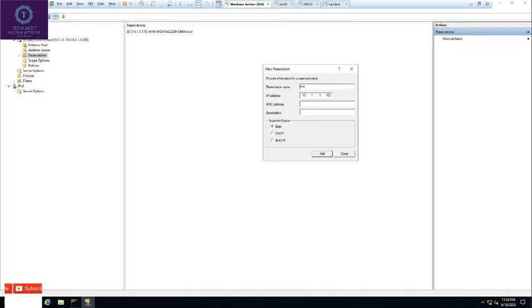10.1.183 and MAC address, whatever it is, and supported types. You have to keep both DHCP as well as BOOTP. In description you can write anything you want, and if you add, it will get added. Here I have only one machine.